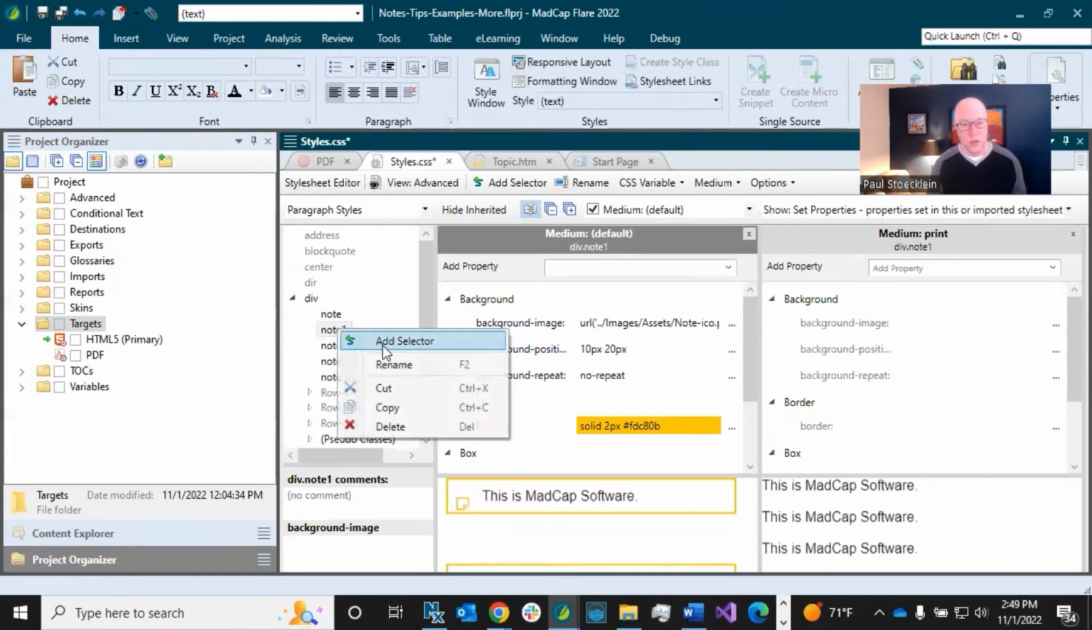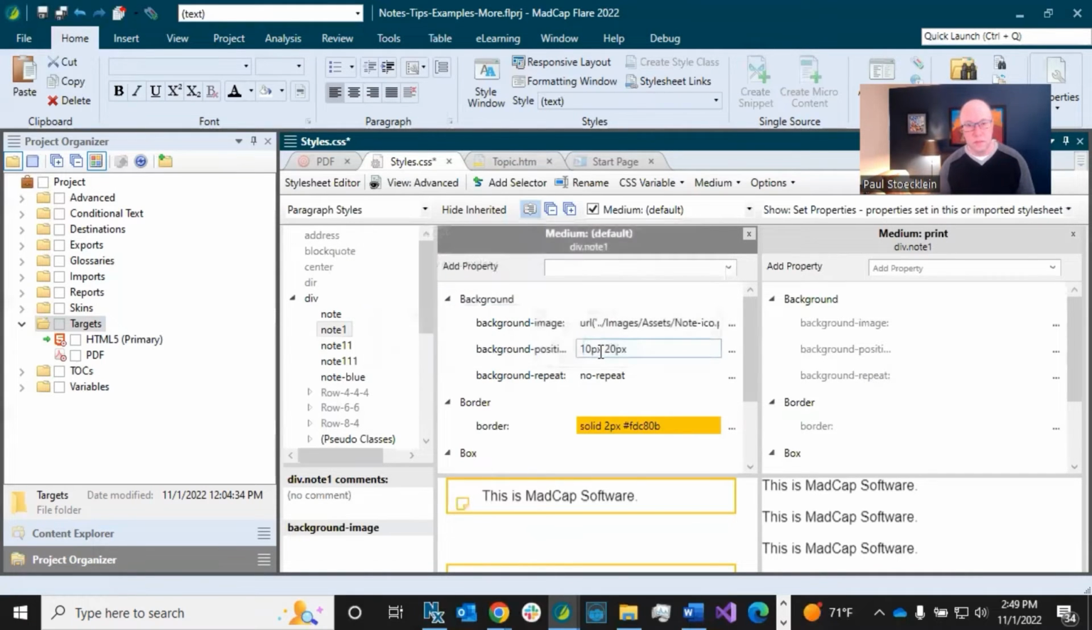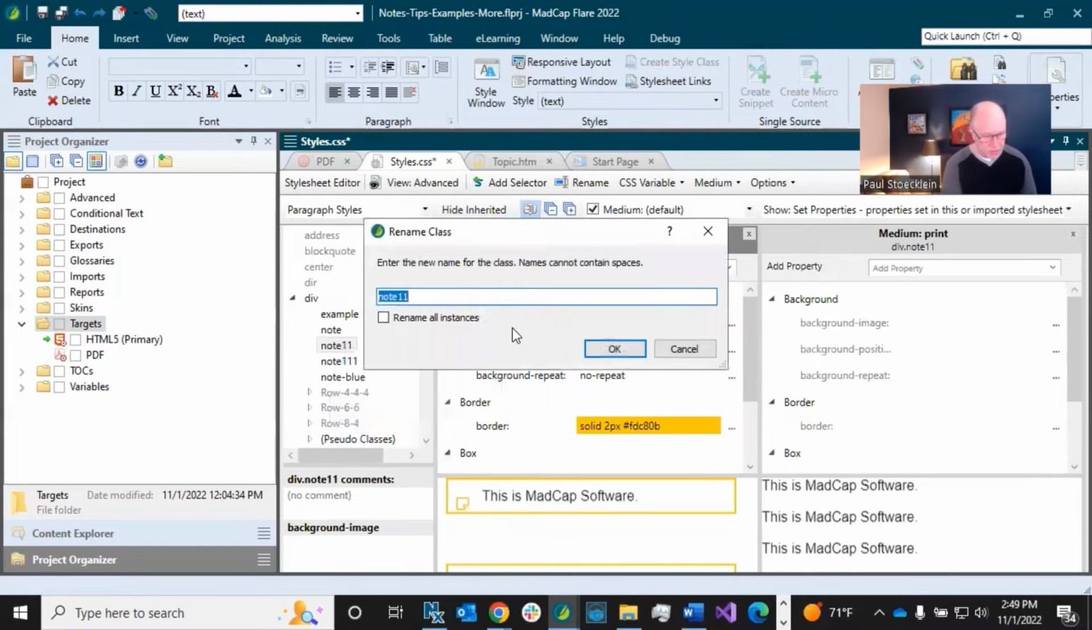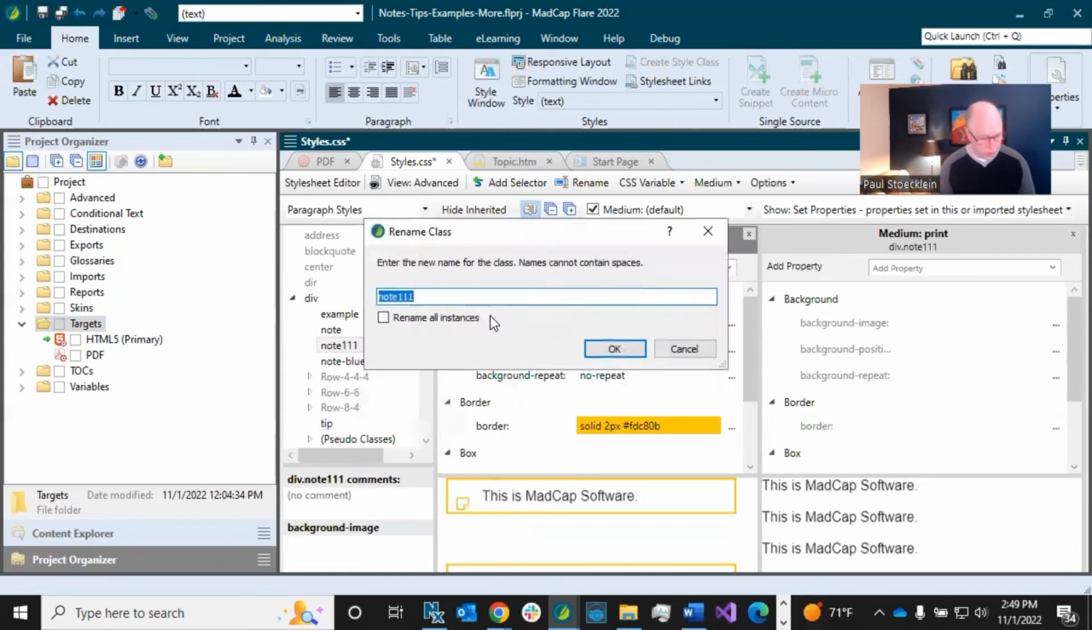And now I'm going to rename this one. I will call this example. And I will rename this one tip. And I'm going to rename this one warning. So a lot of the work's done for me.